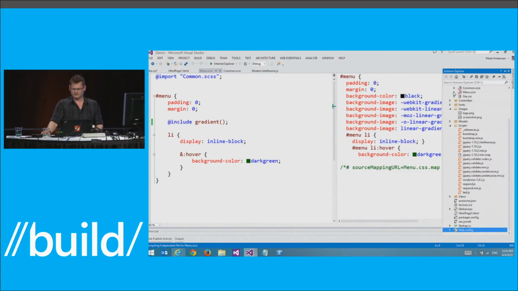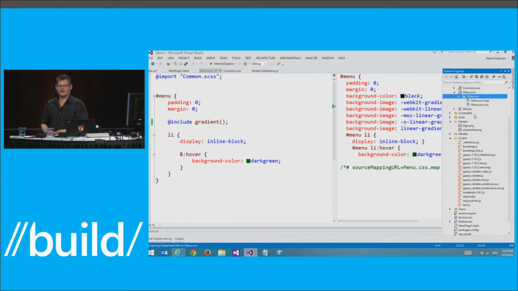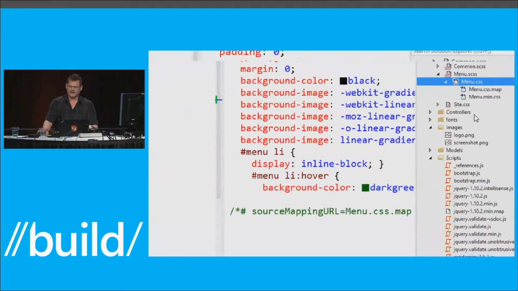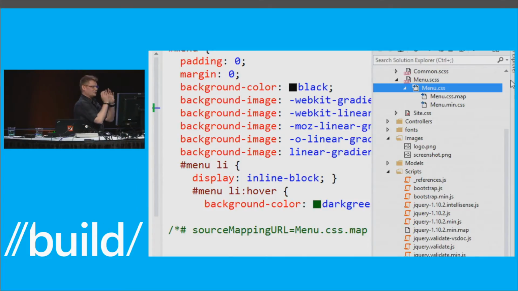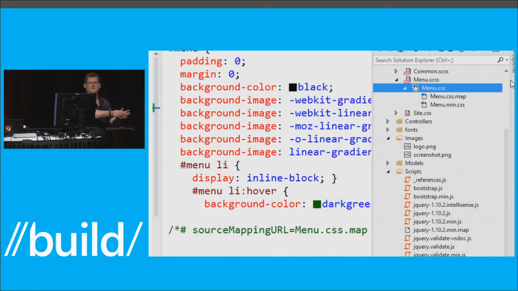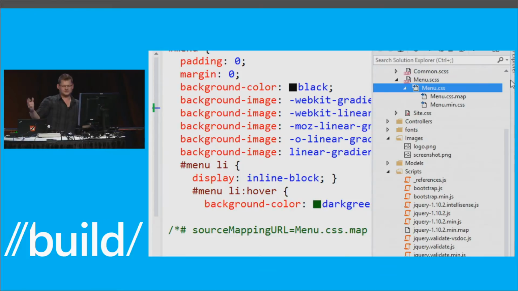Where are we? Right here. Right there. And not only that, but we also get source map and the minified output, just as we were used to from less. So this is Web Essentials and Visual Studio working really well together to solve a common problem here. The editor itself is really complicated, so Visual Studio is great for doing those sort of things. And Web Essentials add the missing pieces. So that's what we see here in action.